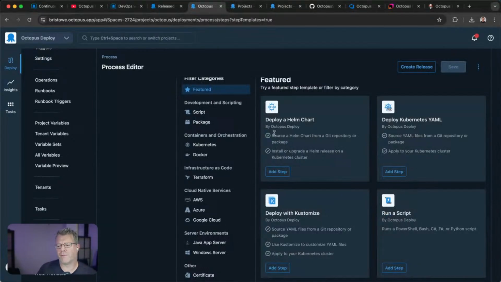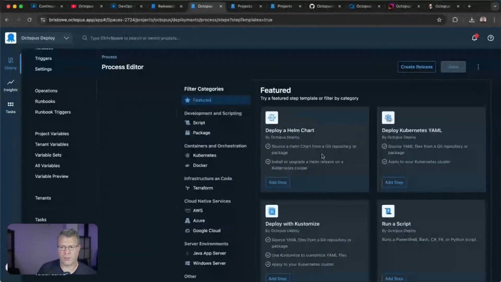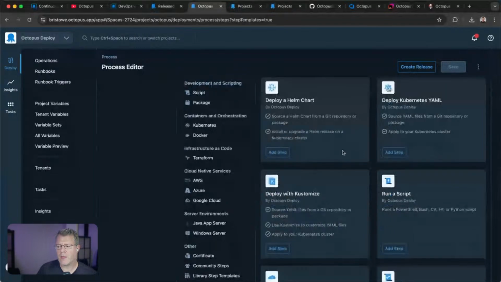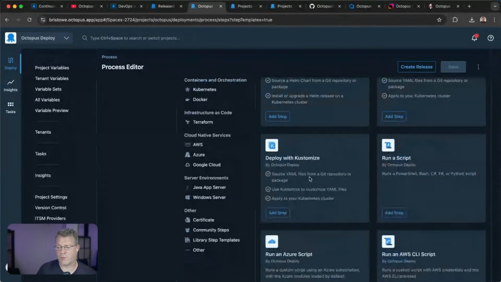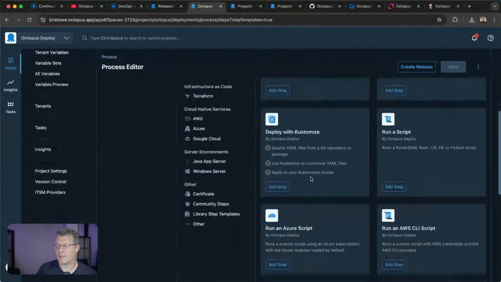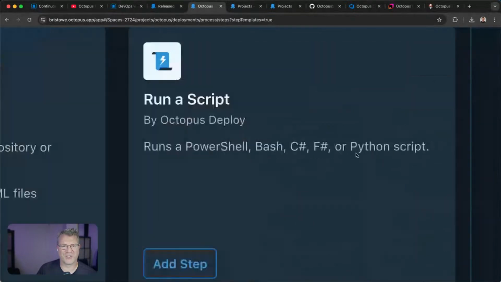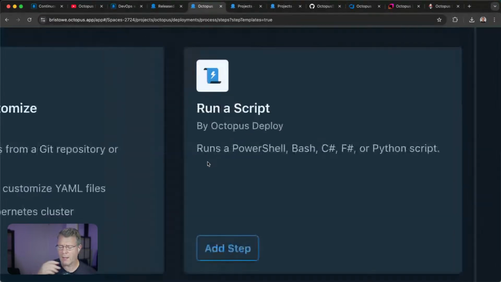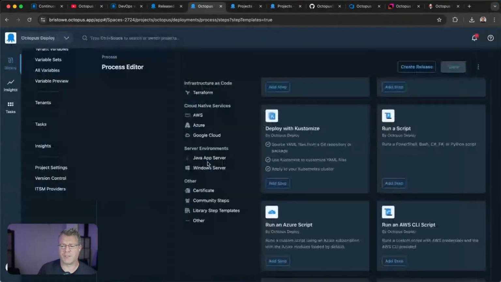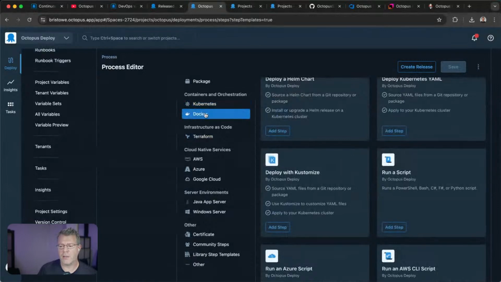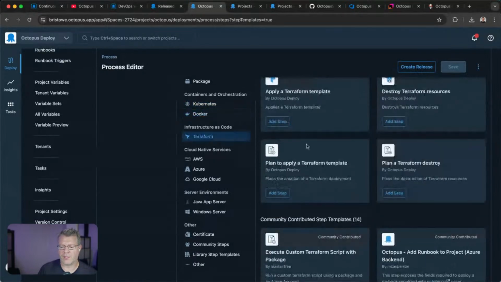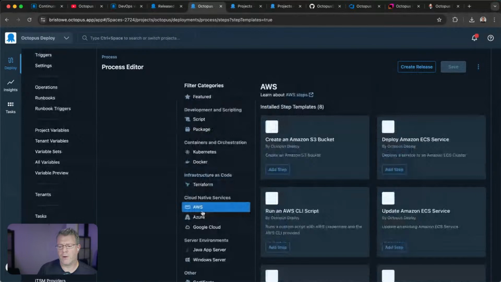We have a variety of steps that are defined here, which are featured for things like Helm chart execution, if I want to run Kustomize against my Kubernetes cluster, for example. Incidentally, the one that most folks run is this one called run a script. Run a script is basically: give me control of the car, I want to drive myself. It allows you to define these in a variety of shell languages and allows you to do a bunch of things there. But we do have specific ones for things like Docker, for Terraform, if you're doing anything that's targeting AWS, for example, or Azure.